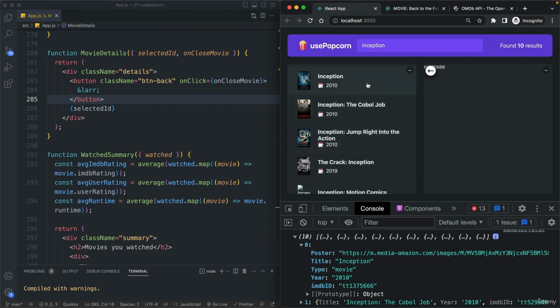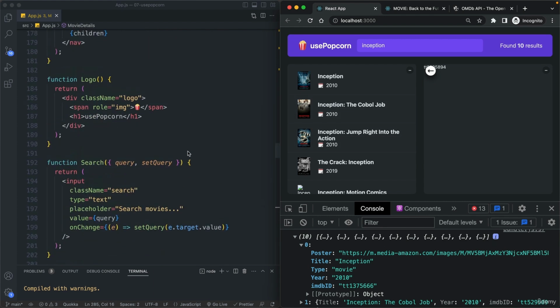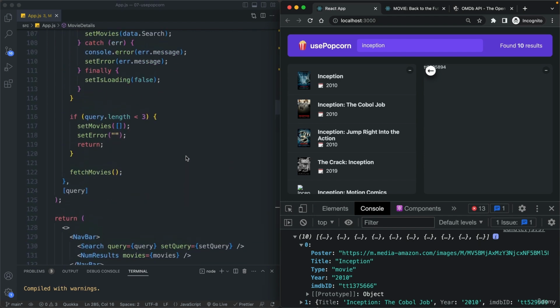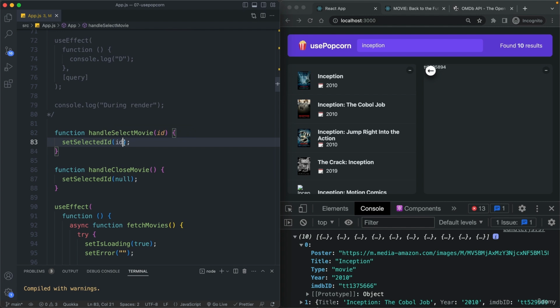So of course, if we click on one of the other ones, then we see the ID here change. But if we click on the same again, we could also make it so that the movie then closes. And so let's do that to finish this lecture. So going back here, that's not too hard. So right here, we can simply do a ternary operator.